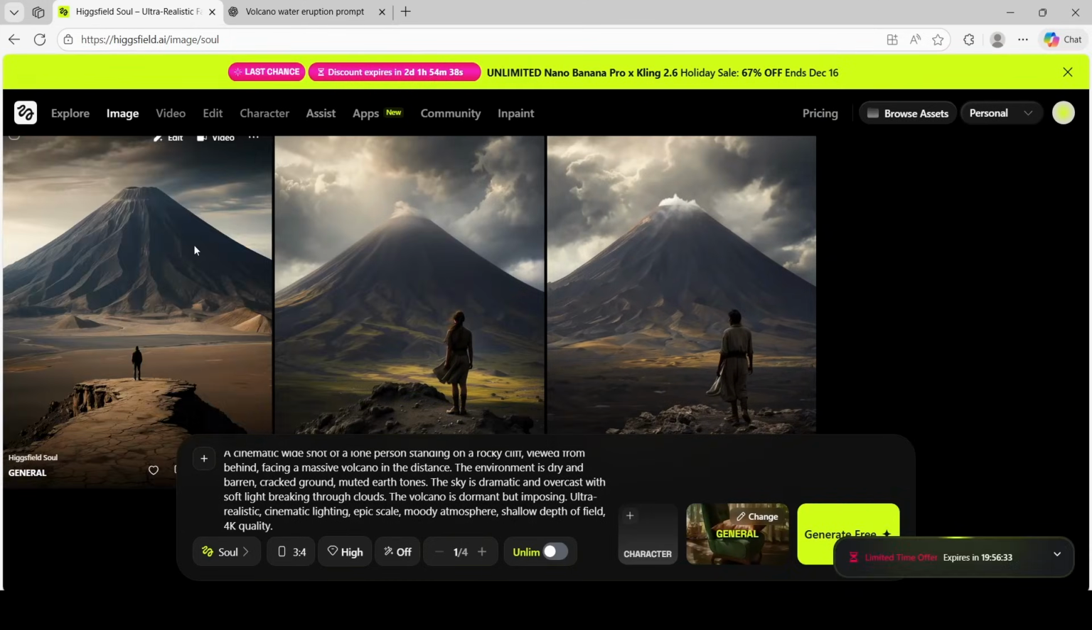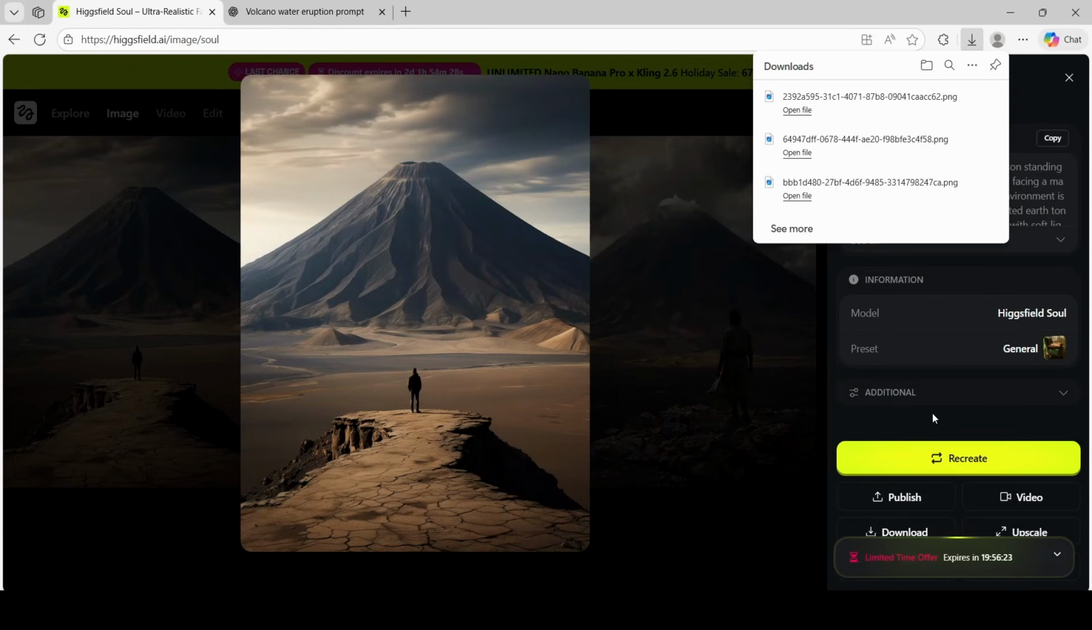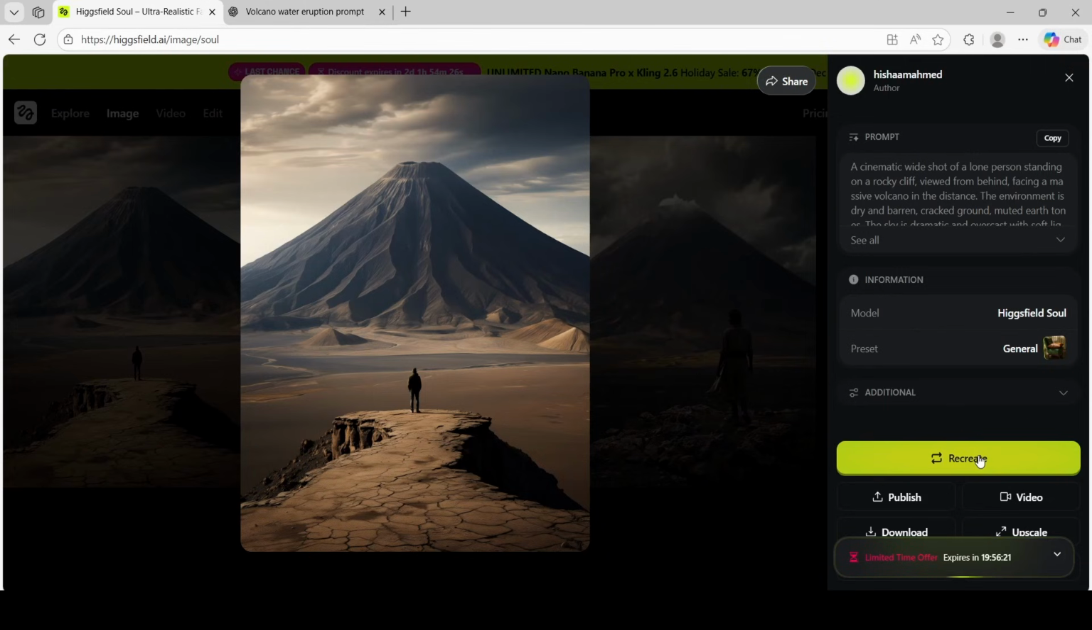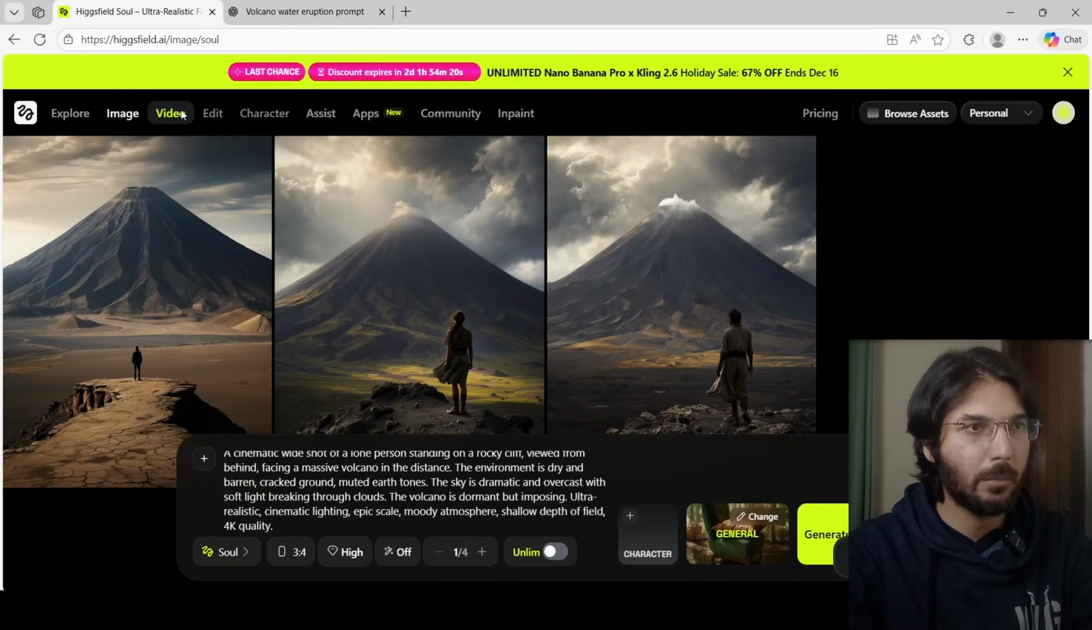All right, so here you can see we have the image done. This is our image. We can just simply download this. And of course, if you want to recreate it, you can just click on this recreate. It will give you a different option for it. But I think this works for me right now. And now I'm going to go back to the video.